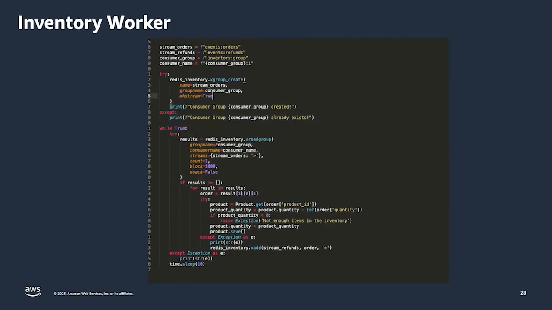So now let's dive right into one of those inventory workers. On the top, you can see we have an events order key. And that's the key that we're going to use to listen to all the messages. The inventory worker is all it's doing is checking if we have the current inventory. If yes, then go ahead and execute the order.